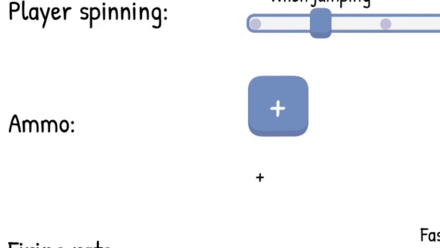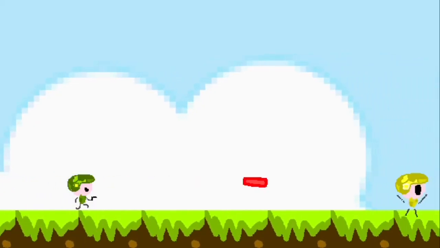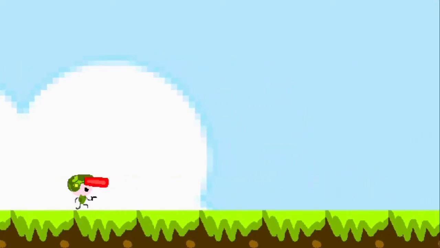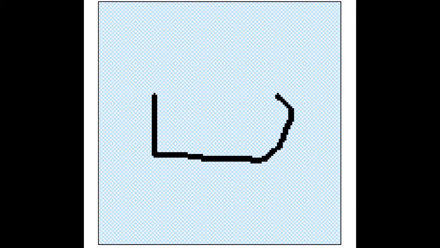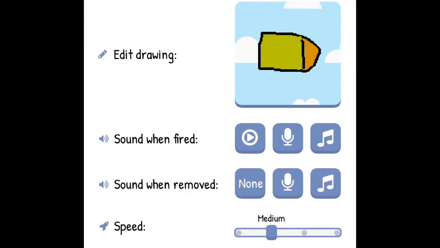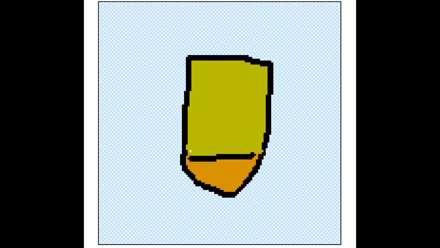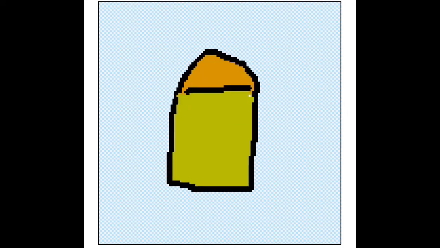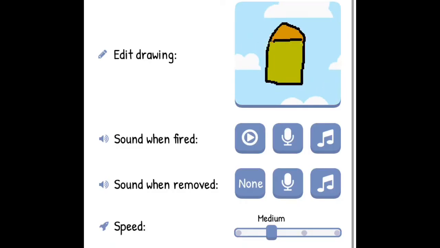Now we get to the especially fun bit, ammo. Ever played one of those popular shooter games that they have nowadays? Well, now you can make your own. Just give it a good drawing and we'll dive into the tweak menu. Whoa, hold on. All projectiles face upwards, so make sure your bullet's pointing up. Much better.